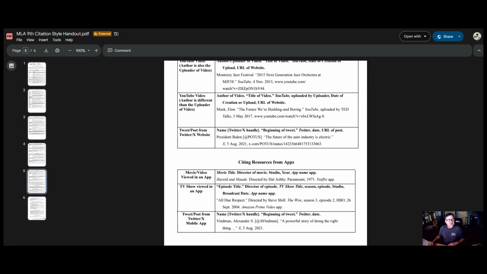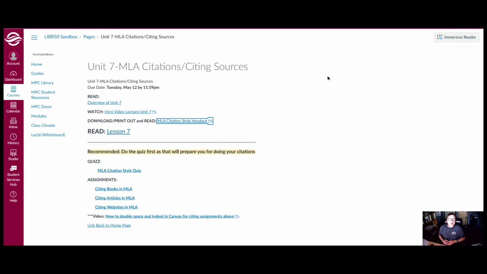So you definitely want to take a look at the citation style handout, and you want to have it in front of you as you're doing the quiz down below, as well as the assignments. Okay. And another important thing is that I will be using it to grade. So there you go. All right.